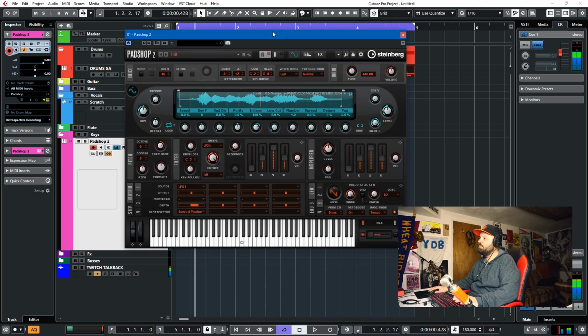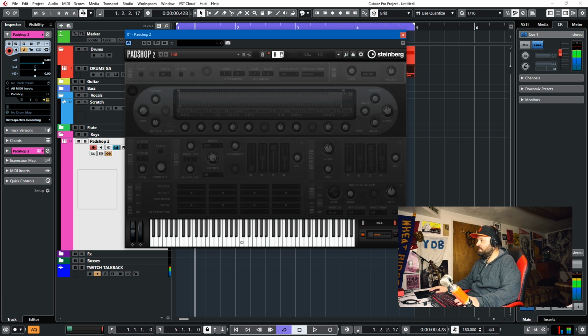And another cool thing about Padshop is that there's actually 2 layers. So we can actually copy this and paste it into layer 2.